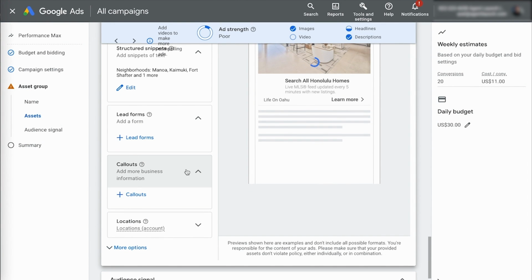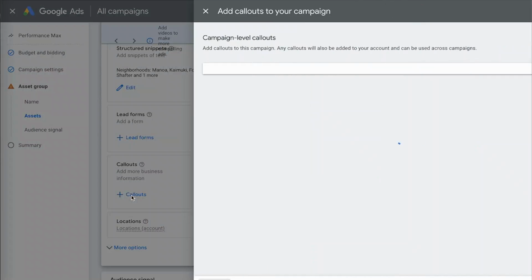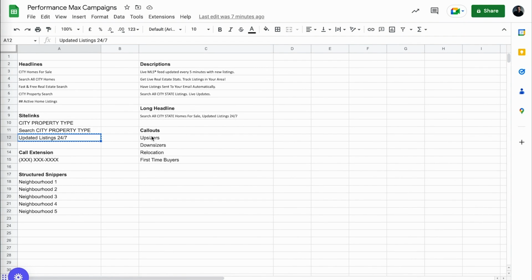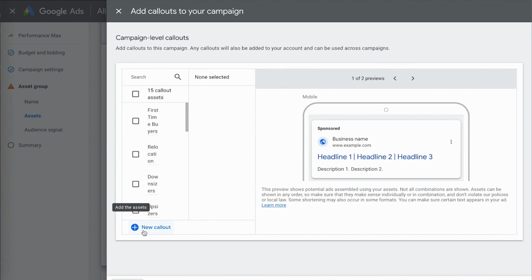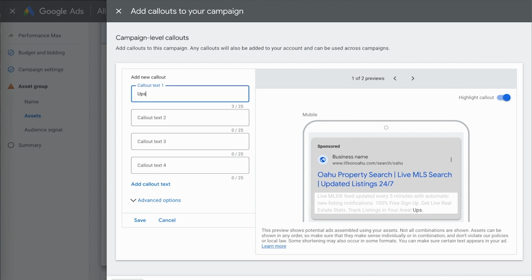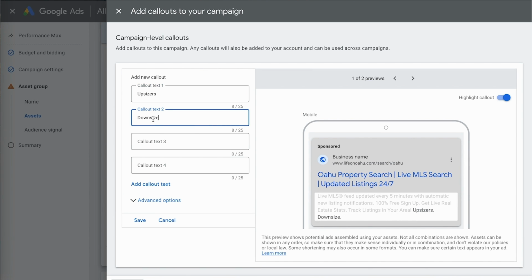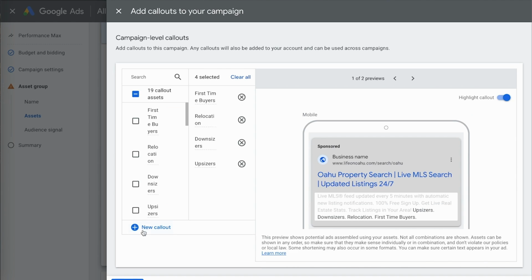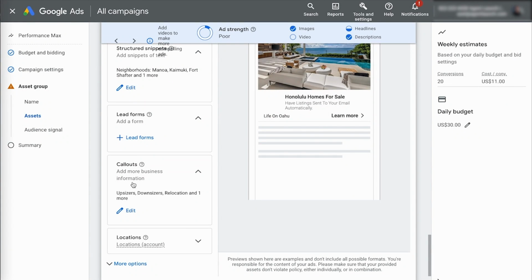And the third one we're going to do is the callout. So we're going to add some callouts, and you can find these right here in the callout section of the cheat sheet. And we're going to click on new callout. The first one is upsizers. Second one is downsizers. And keep in mind, we're targeting the type of buyer. So there's those two, and then there's also relocation and first time buyers. And we like to use these because these 4 types pretty much encompass about 99% of the buyers within most markets. So you can go ahead and add those right there and click on save. Make sure they're all added, and now we're going to click on apply.